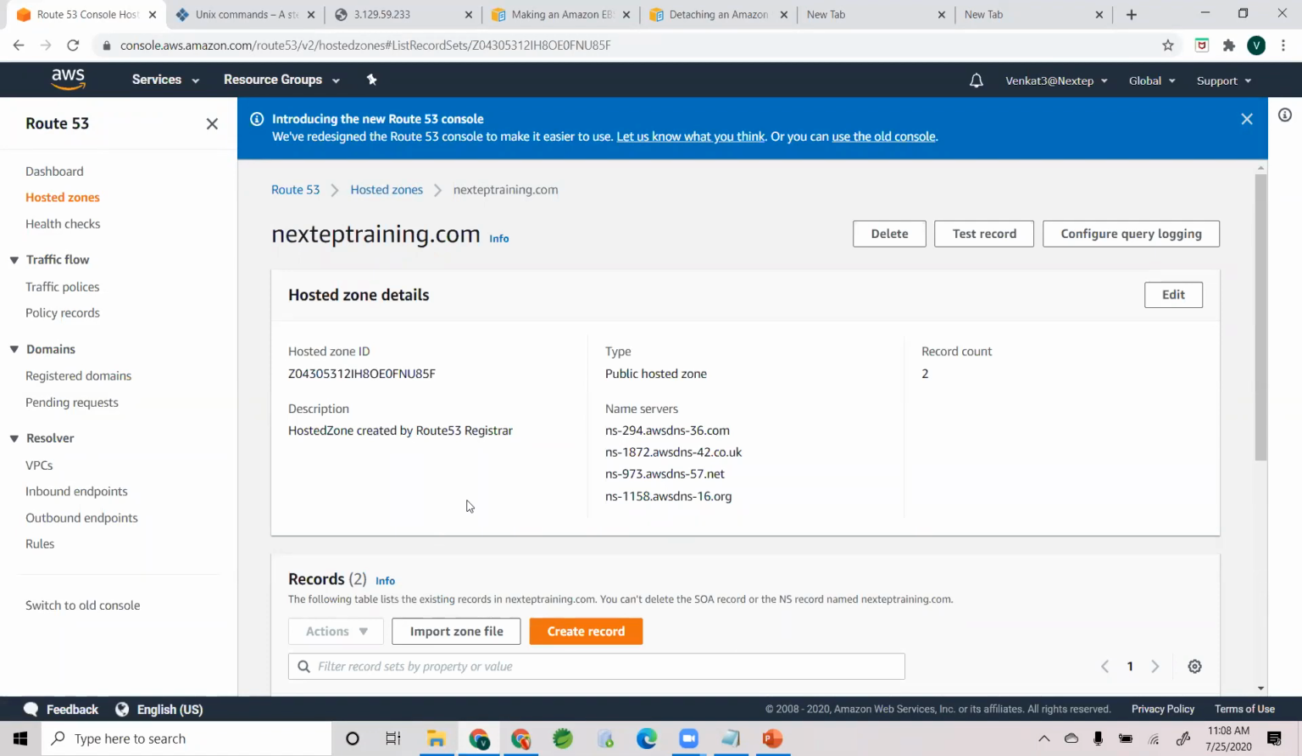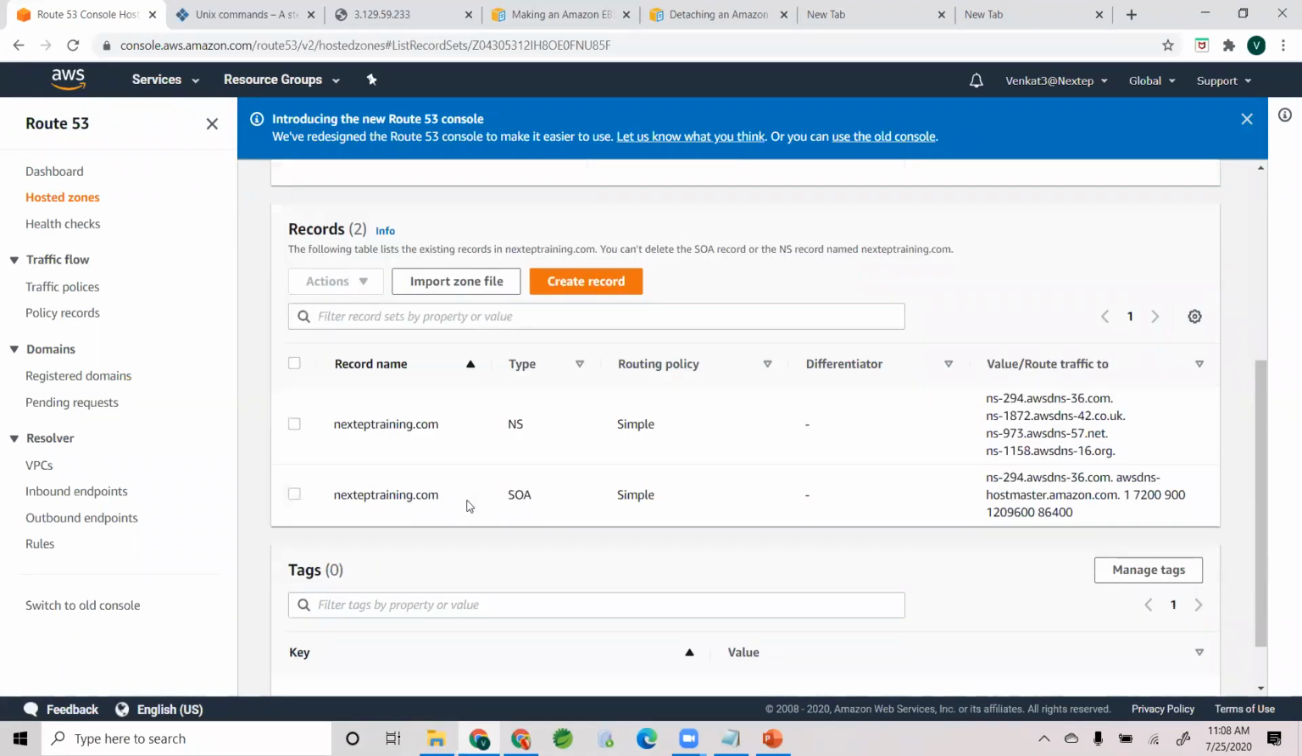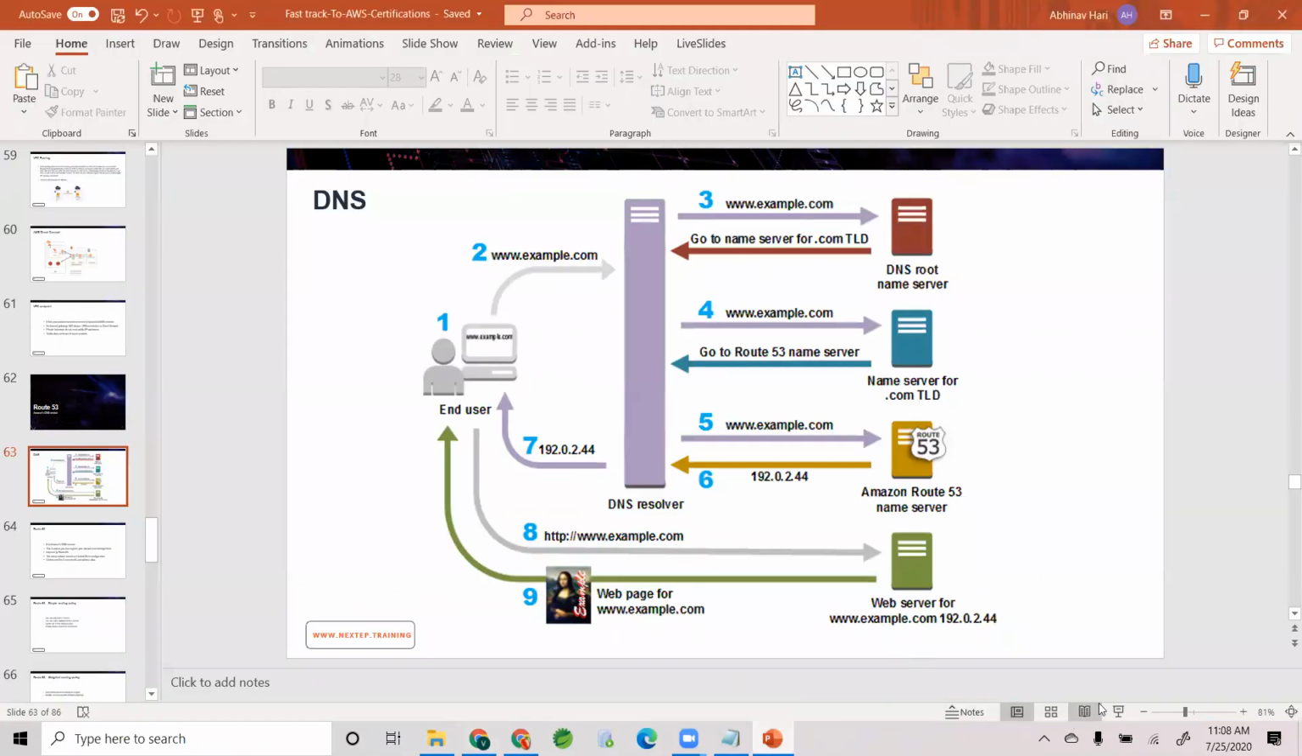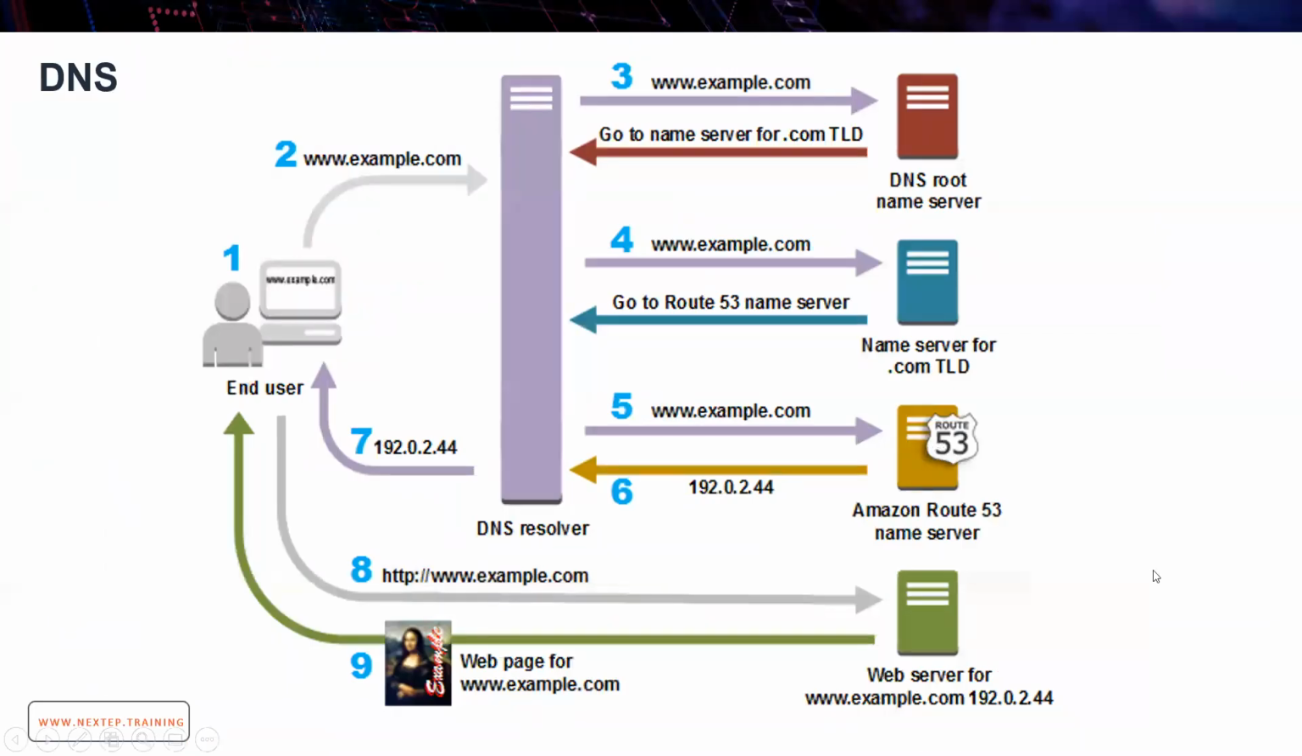So once I click on it, it created 2 records here. We'll find out what the records are and so on. So before we deep dive into it, let's get back and get some fundamentals right on the DNS itself. So what exactly is a DNS?